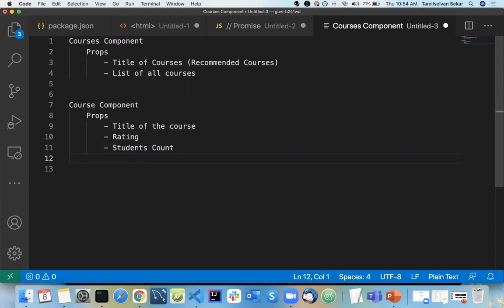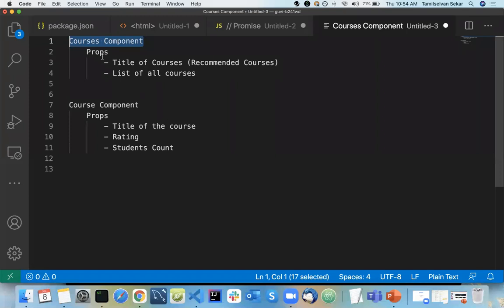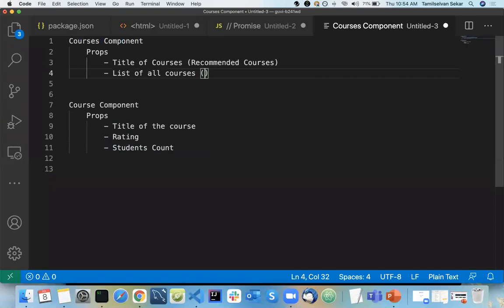Consider it this way: I have created two components. One is the courses component, which expects the title and the list of courses. The title of the course, in my case, is recommended courses, and then the list of all the courses. So what are the courses inside recommended courses? It's an array of objects, right? Something like this, an array.